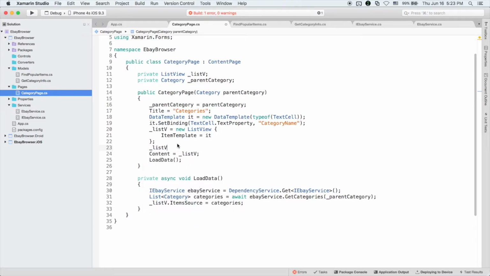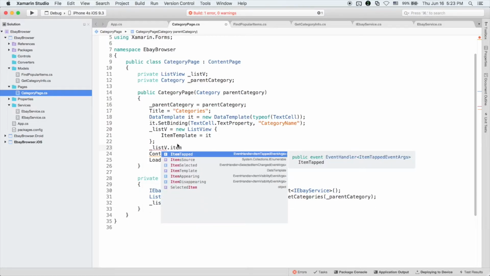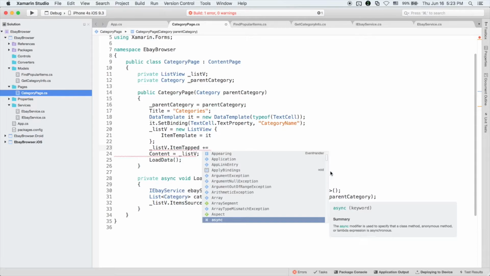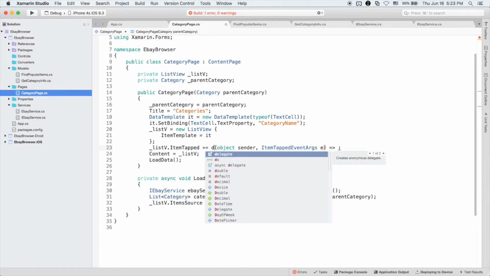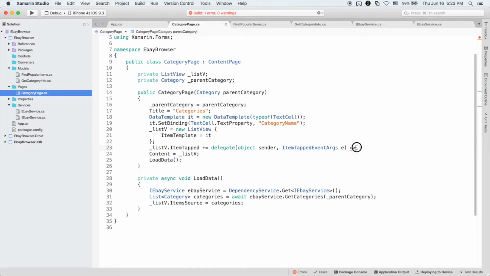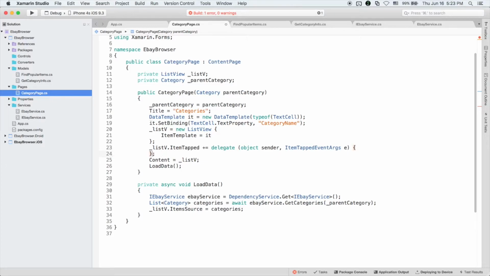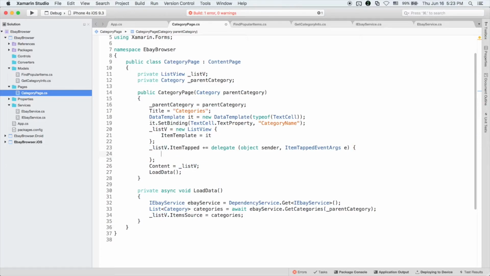So I can take the item tapped event and add a handler to it. So let's do this handler format. I'll use the delegate type rather than a lambda expression. You could use a lambda expression if you wanted to. And this will tell me in the item tapped event args what was actually selected in my list, and it will be a category because that is our item source. Our item source is a list of category, so anytime we tap an item, we should get back an actual category object.